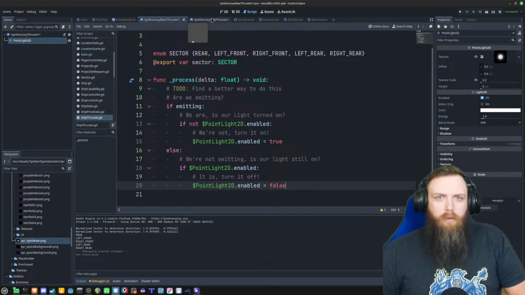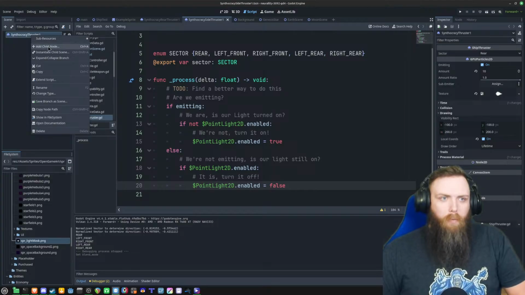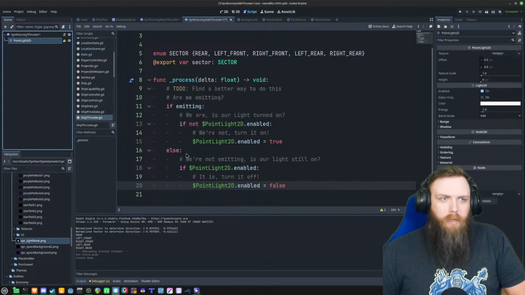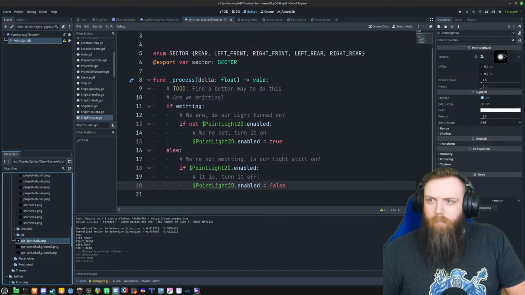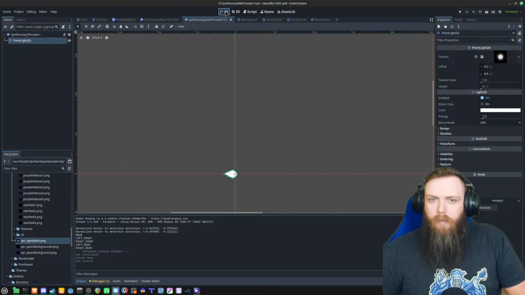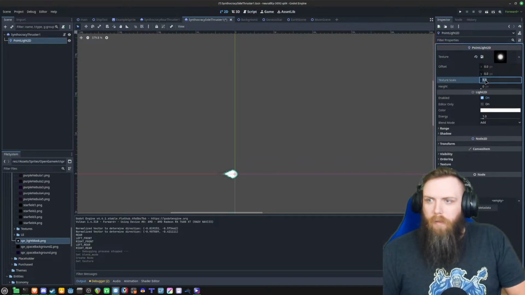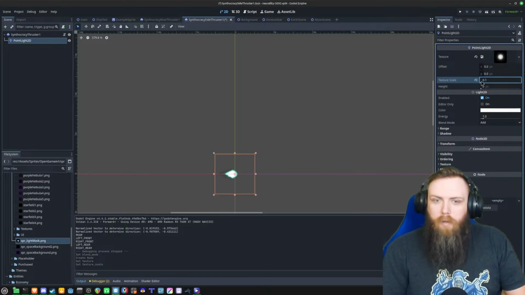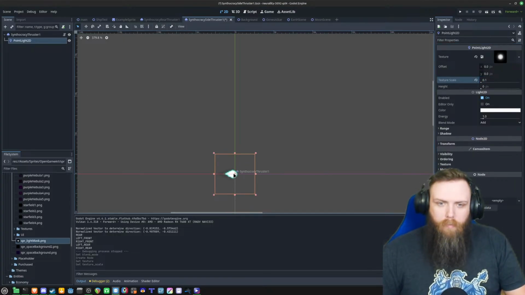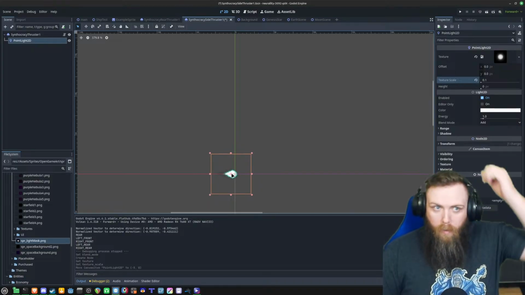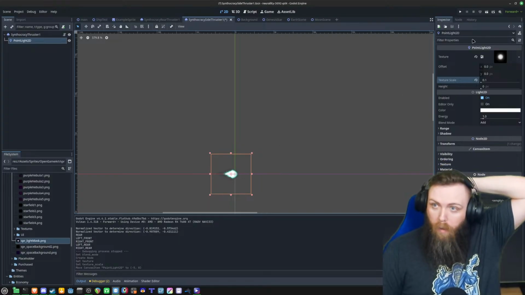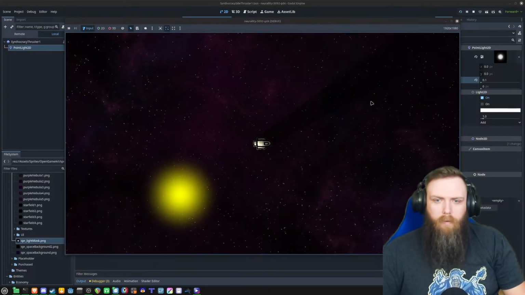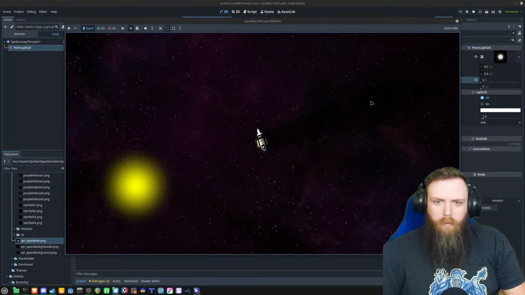Let's go to this one. Now we're going to add a child node. We're going to add a light 2D, point light 2D. We're going to drag in that light mask. Let's go ahead and go to the 2D. Let's make it 0.1, and then we will drag it to be like the middle of the thruster, basically. And we'll see what happens. There.